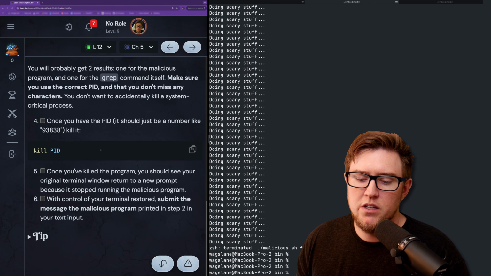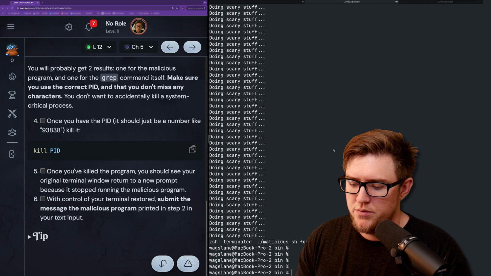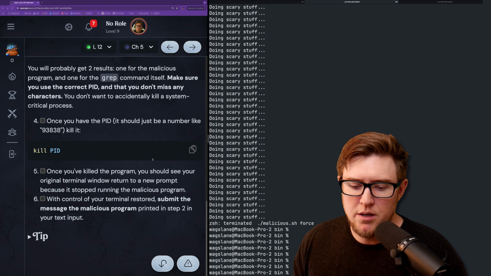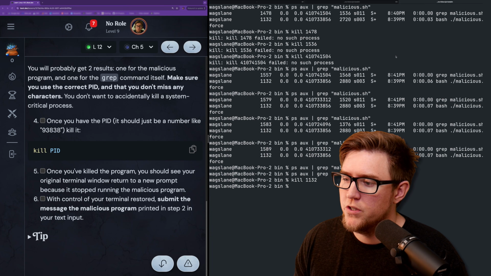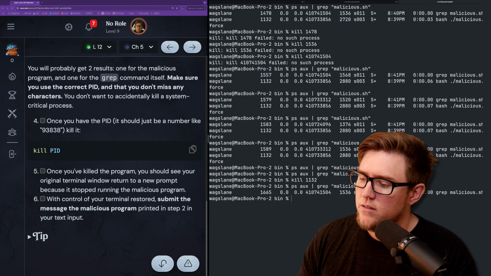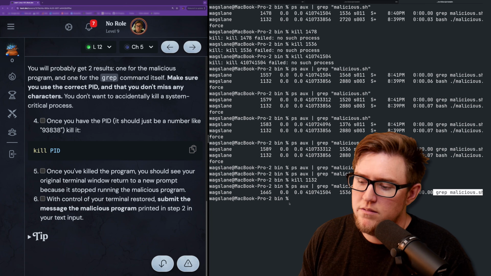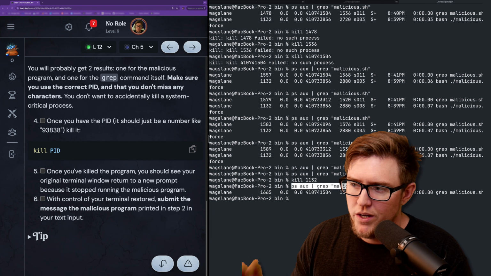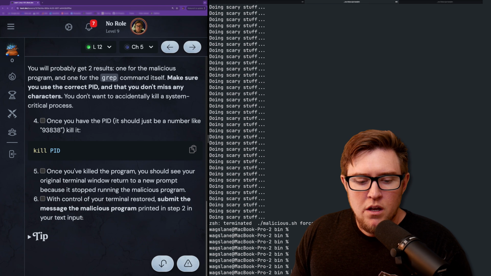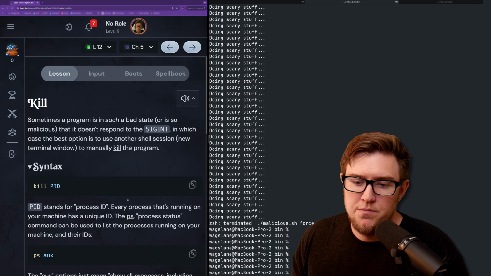Wonderful. Once you've killed the program, you should see your original terminal window. That's this one. Return to a new prompt. And we did, because it stopped running the malicious program. And just for good measure, let's do our ps aux again. We can see it's no longer there. We still have the grep one. That's because that's the command we ran here. But that's not the one. All right, cool. With control of your terminal restored, submit the message the malicious program printed in step 2. Cool.